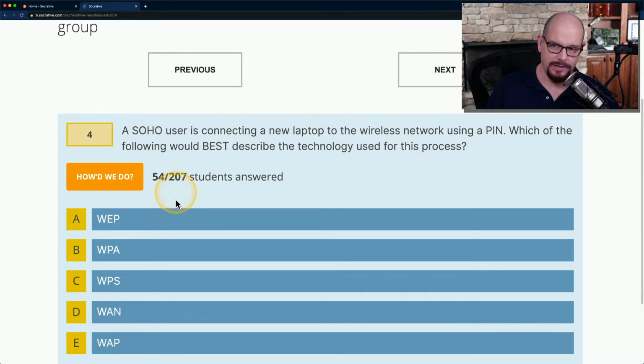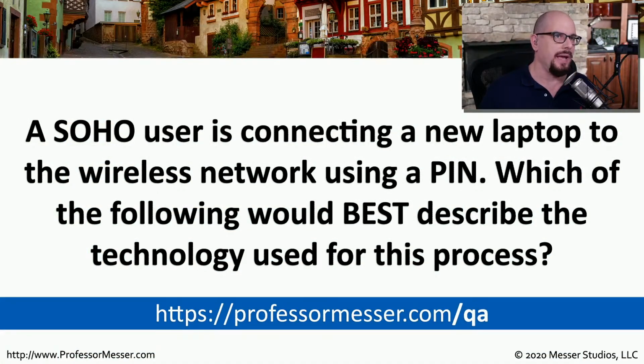Feel free to lock in your answer by going to professormesser.com/QA. Please, again, no answers in the chat room, no hints in the chat room. Plenty you can work with here. Maybe some of you have connected a new laptop to the wireless network before using a PIN. For those of you listening in on the podcast, that's a PIN, which is different than a pin. Is it a pin or pen? Difficult to know, but that's why I thought I'd mention that.